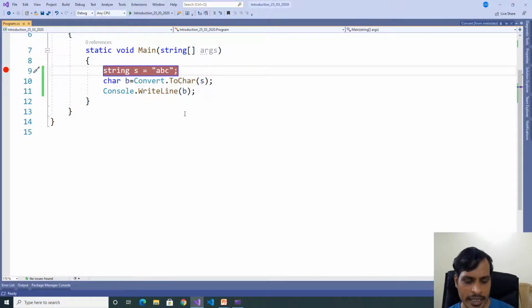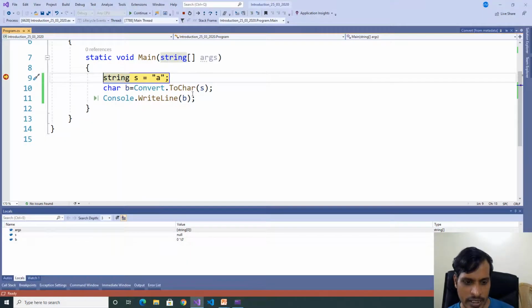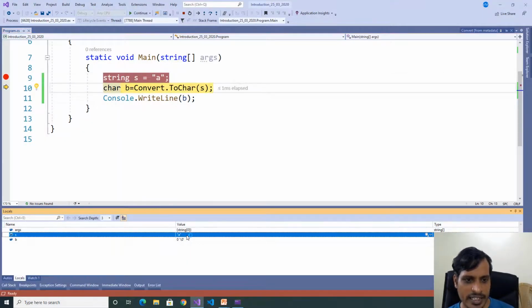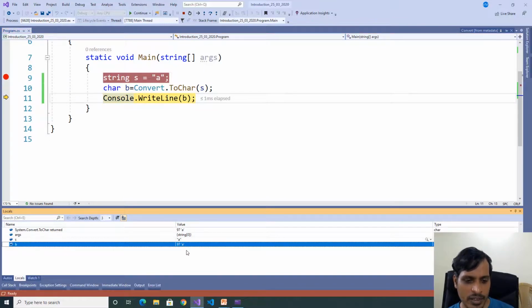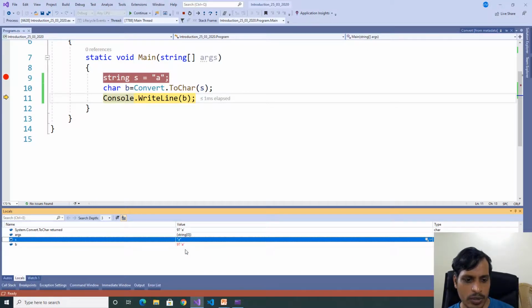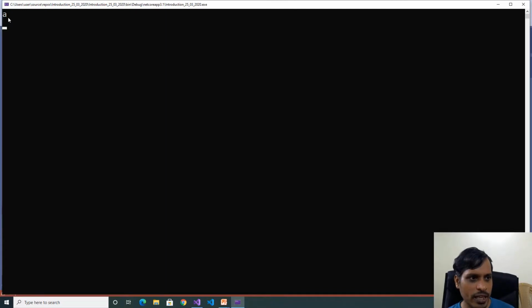We'll change to a single character. Here string s is equal to "A". F5, F11. Here s contains A. Then we'll convert string A to character A. F11. Now b contains A and the ASCII code is 65. It converts from string to character. F11. And here we have the output like A.